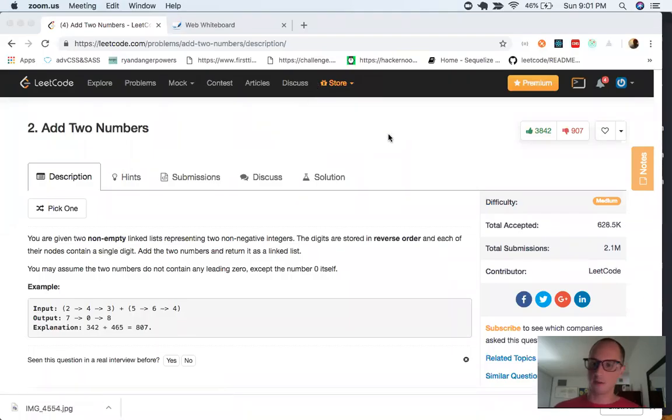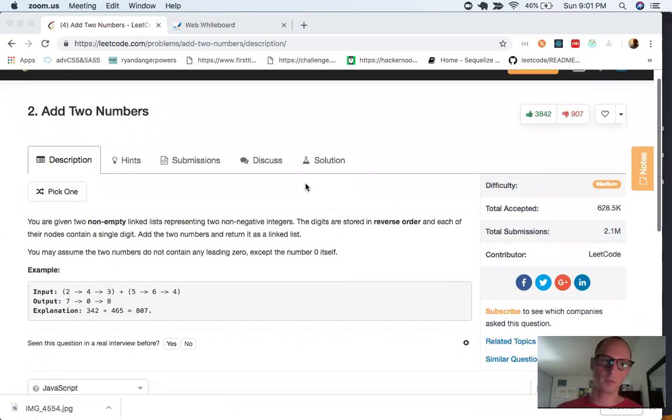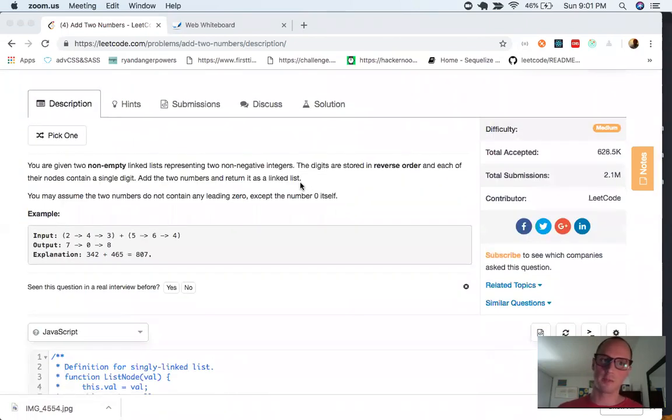Hello, everybody. Today we're going to be solving LeetCode number 2 of the top 100, which is Add Two Numbers. So you're given a non-empty linked list representing two non-negative integers. The digits are stored in reverse order, and each of their nodes contains a single digit. So we need to add the two numbers and then return it as a linked list.